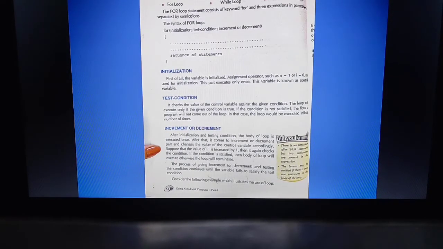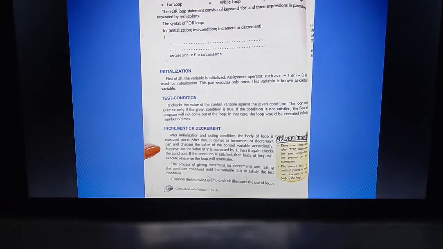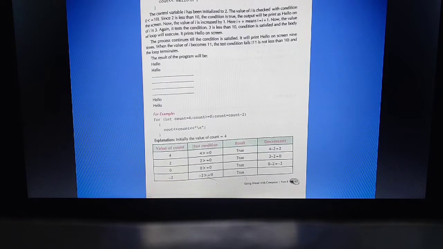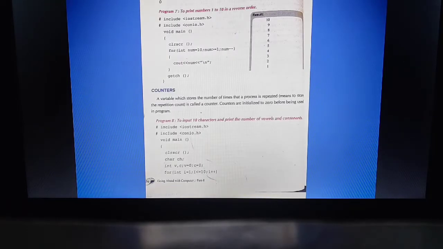We discussed initialization, how we can initialize our loop, right? Then what all test conditions are used, and then the increment and decrement operator. We discussed all these things. Then we also discussed an example related to that, and we also did one program related to that. Fine. I also gave you the overview of counters.